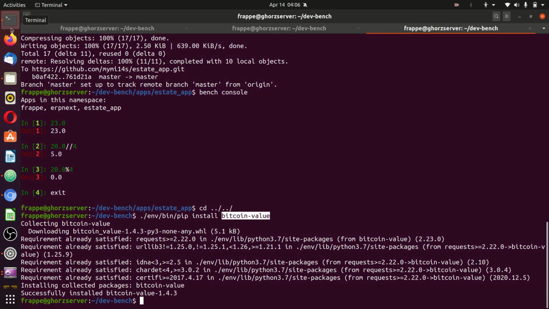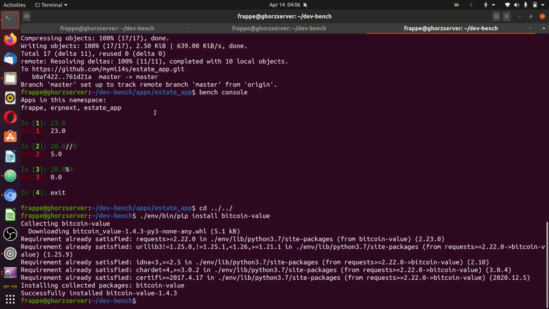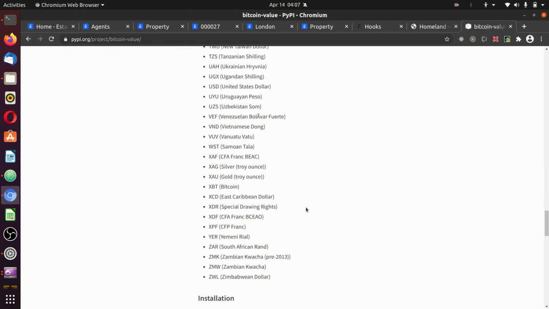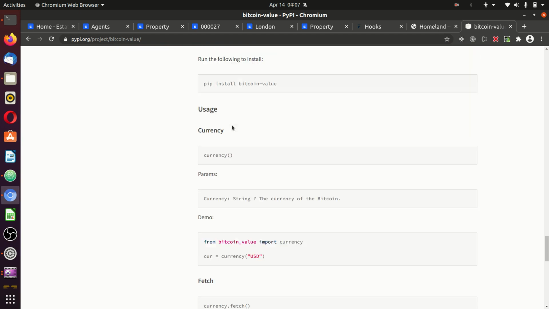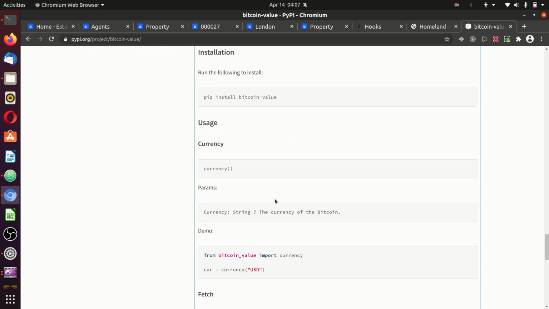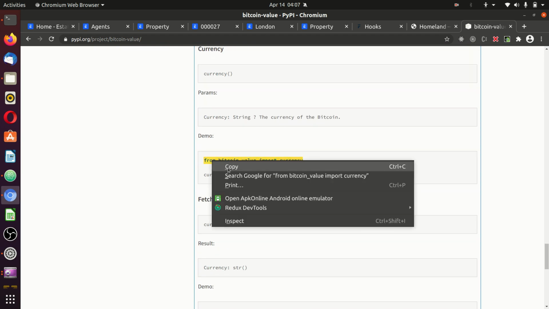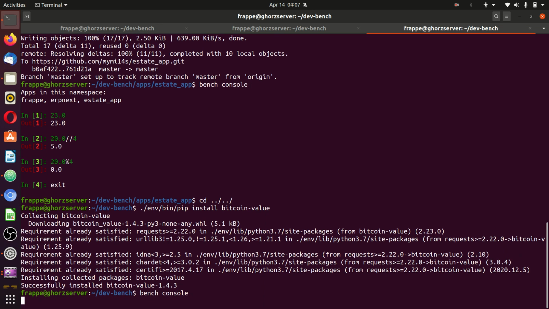Okay, the Bitcoin value package has been installed. And what are you to do next? You're going to test it, read through the documentation. The documentation says that after installation, you import it like this. So we're going to open a terminal, bench console. We're going to run a test first before using it.